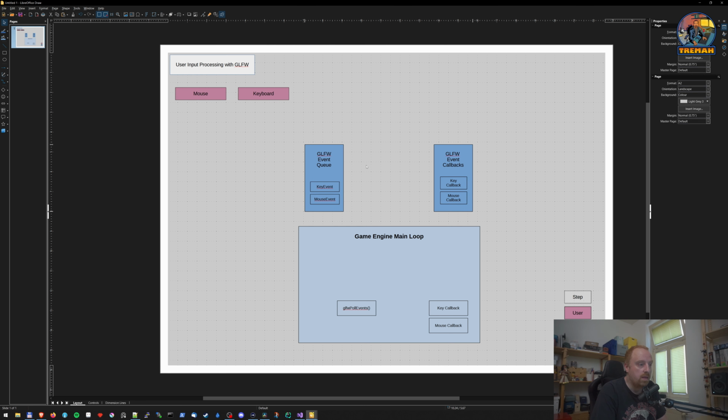So now without any kind of relationship, those are just the components that are involved in user input processing with GLFW. And what we have to do now is draw a couple of arrows to implement exactly those relationships and to see how these components work together to compose the user input process.